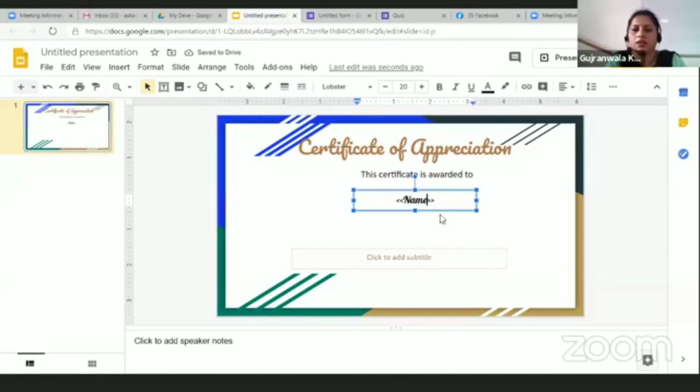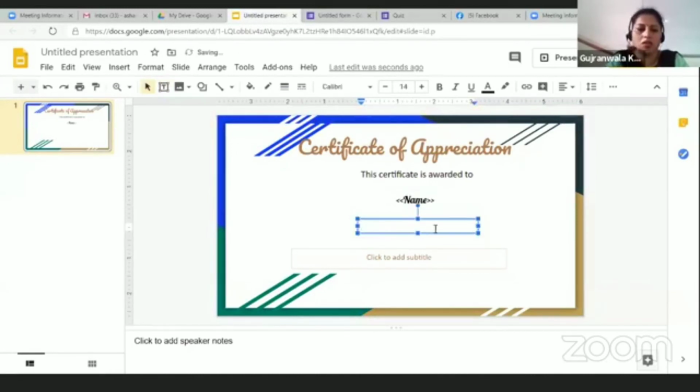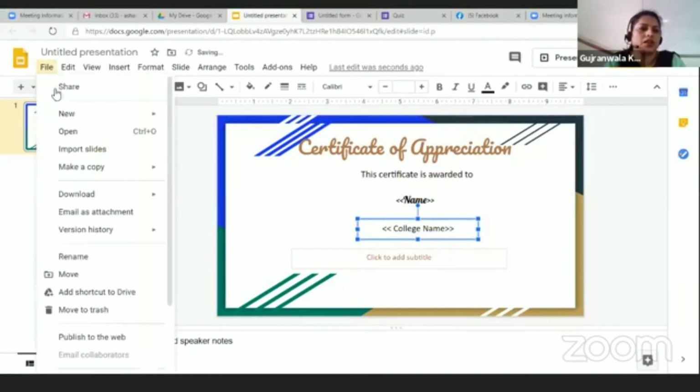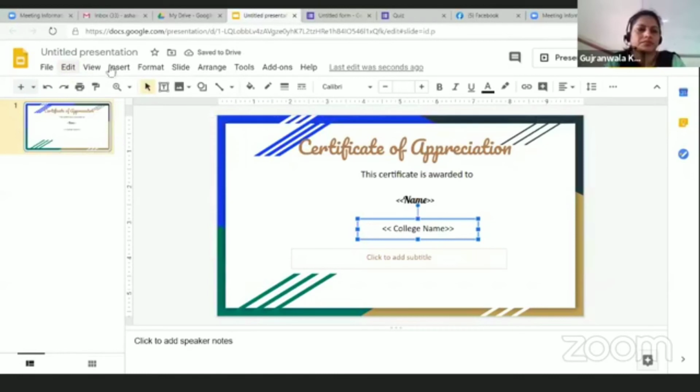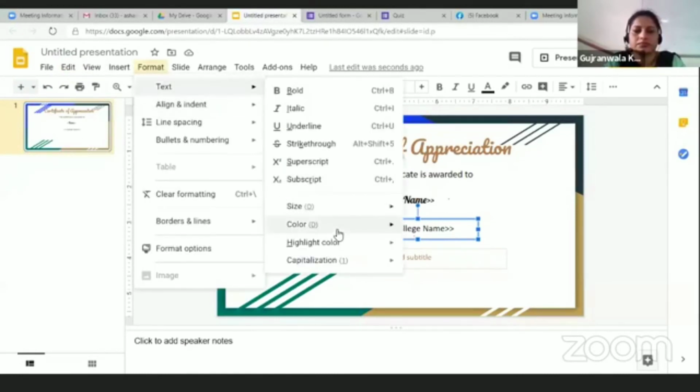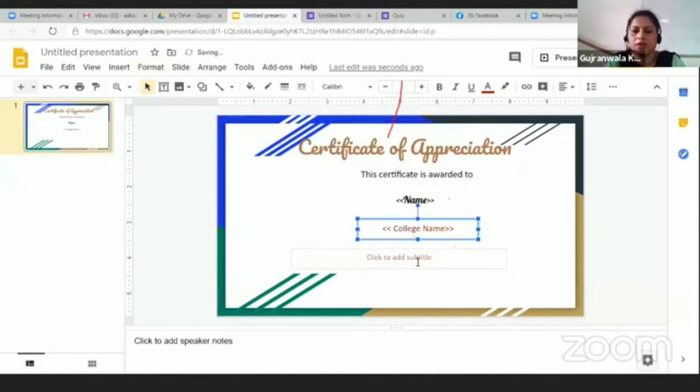Okay, now you can insert another text box. I want a college name. Here again you can increase the size. You can change the color.